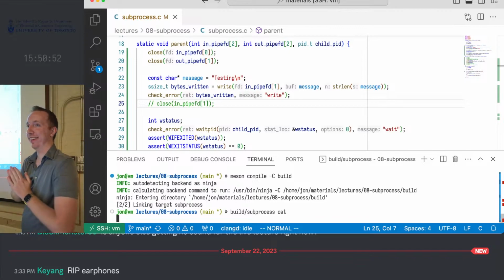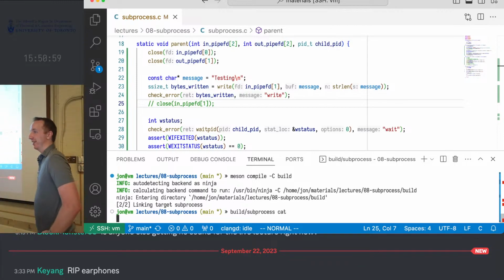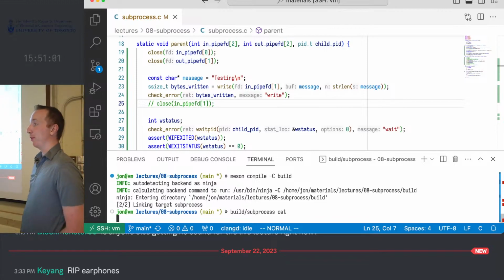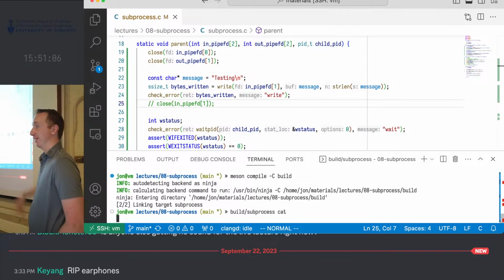And in lab 2, probably 9 times out of 10, this is going to be your problem. So that is a warning. Remember what I said: close your file descriptors as soon as you don't need them.